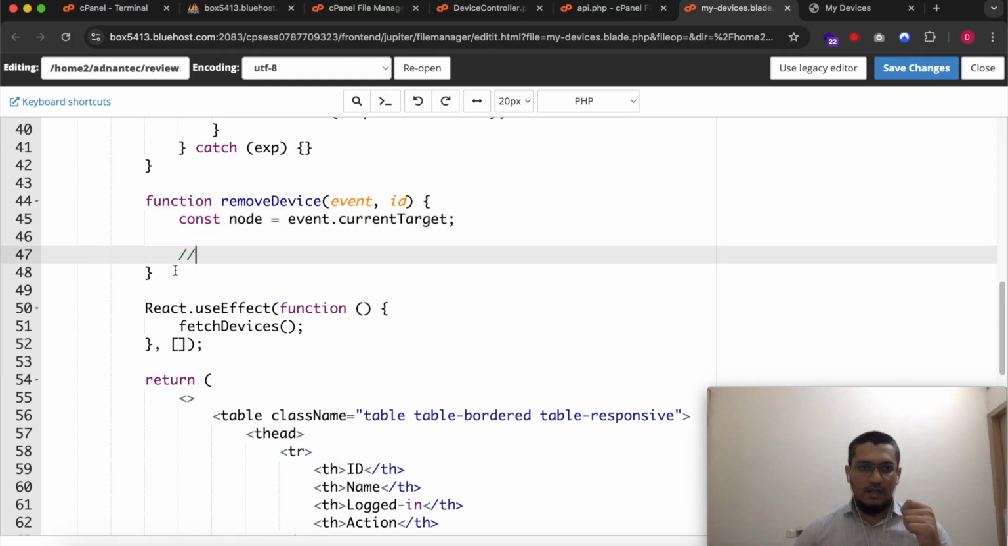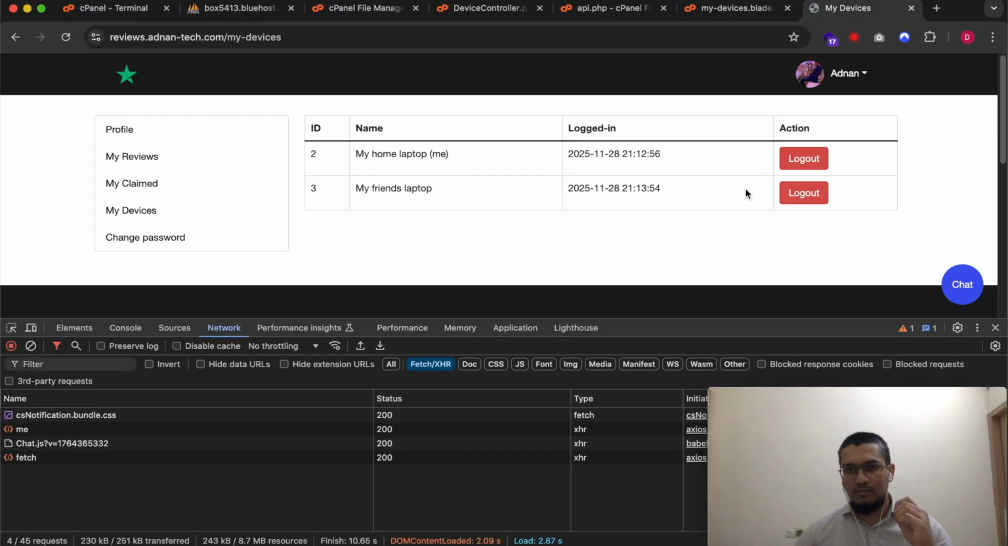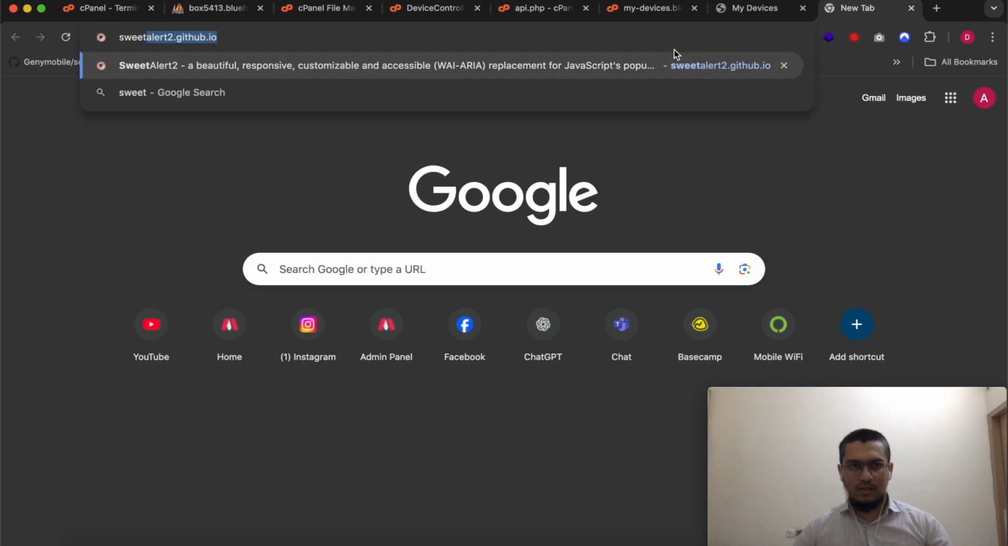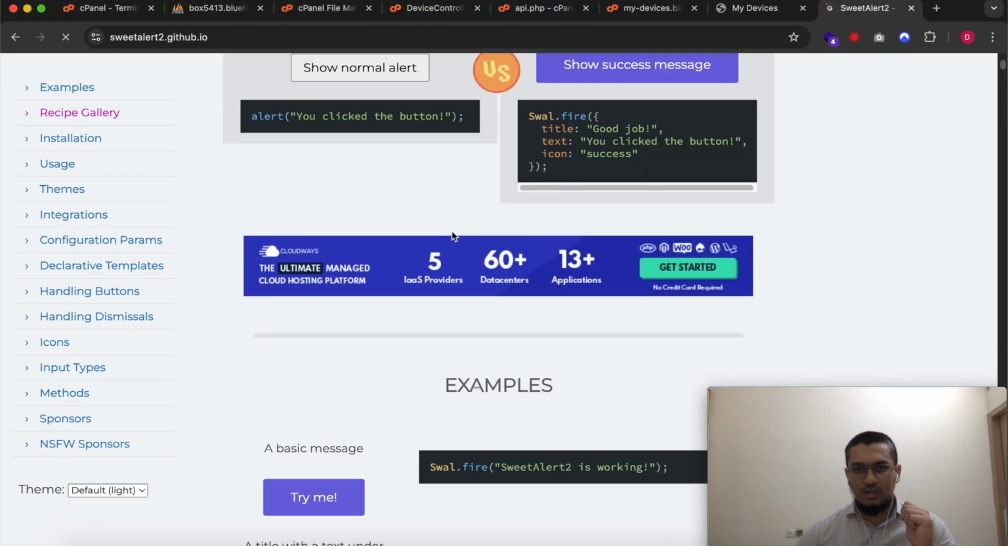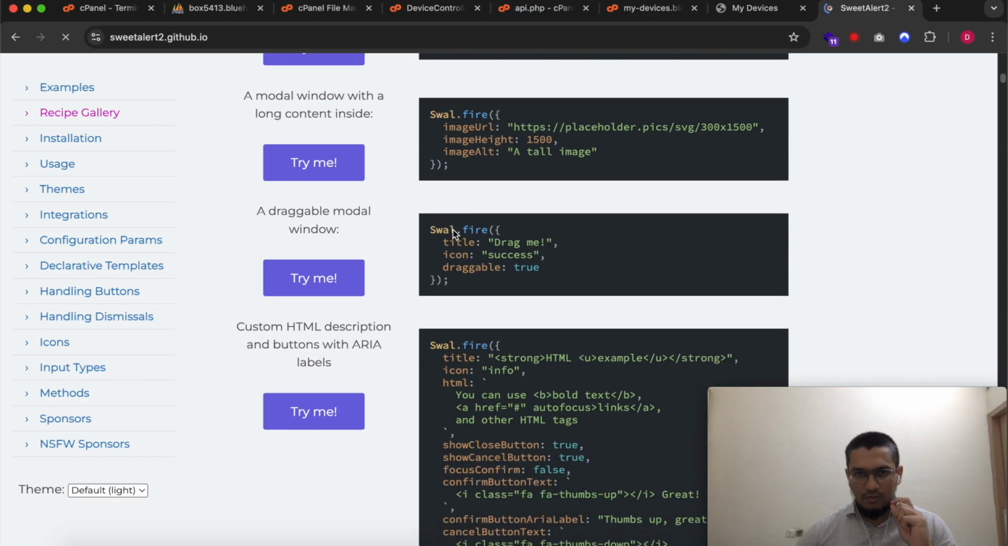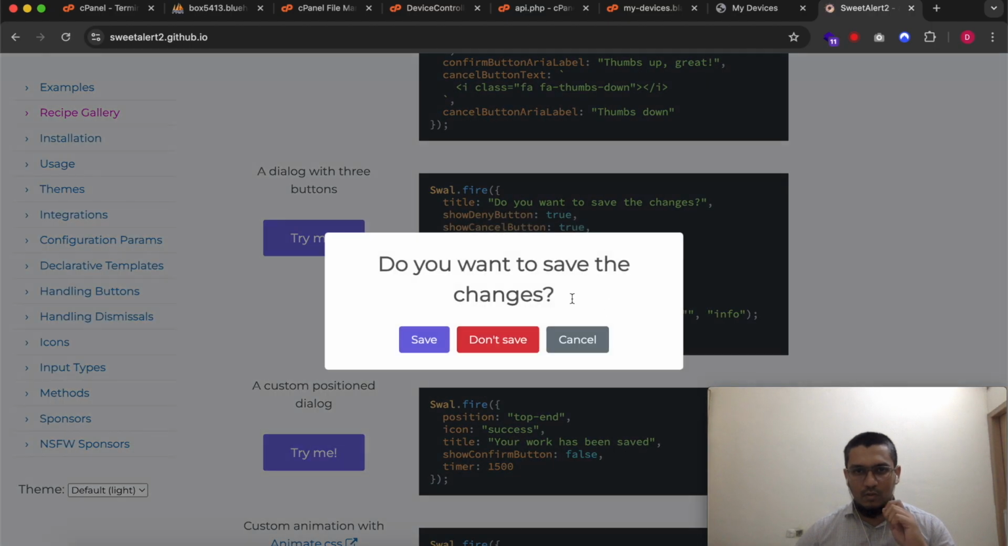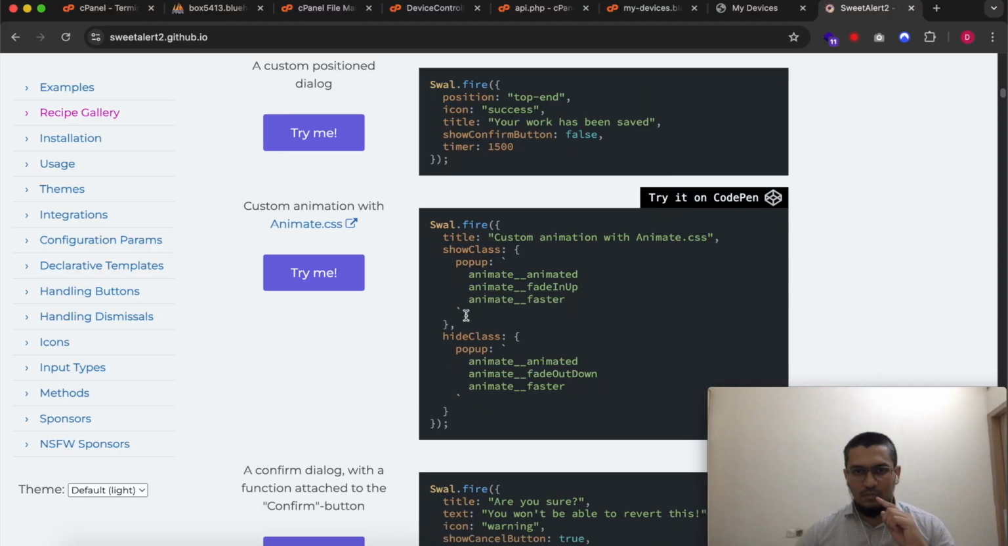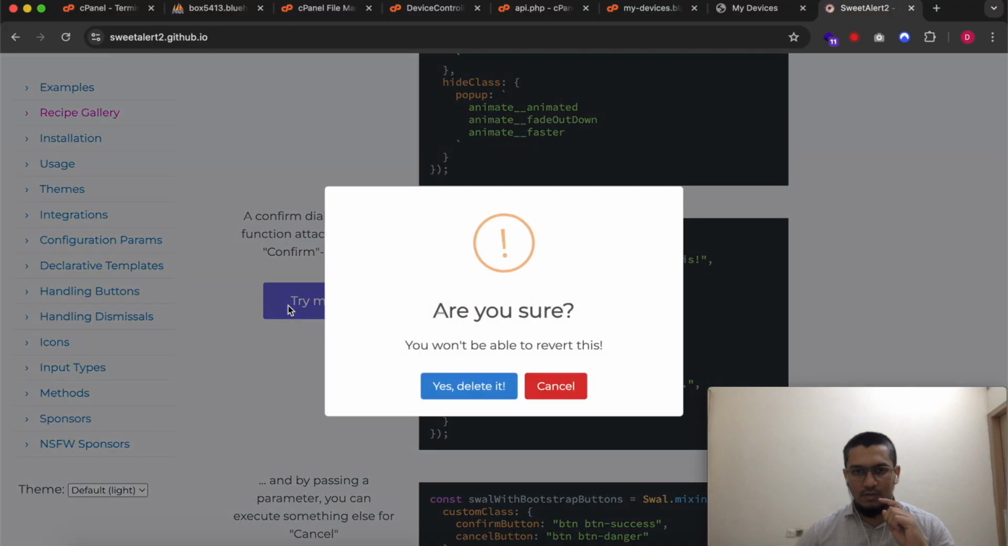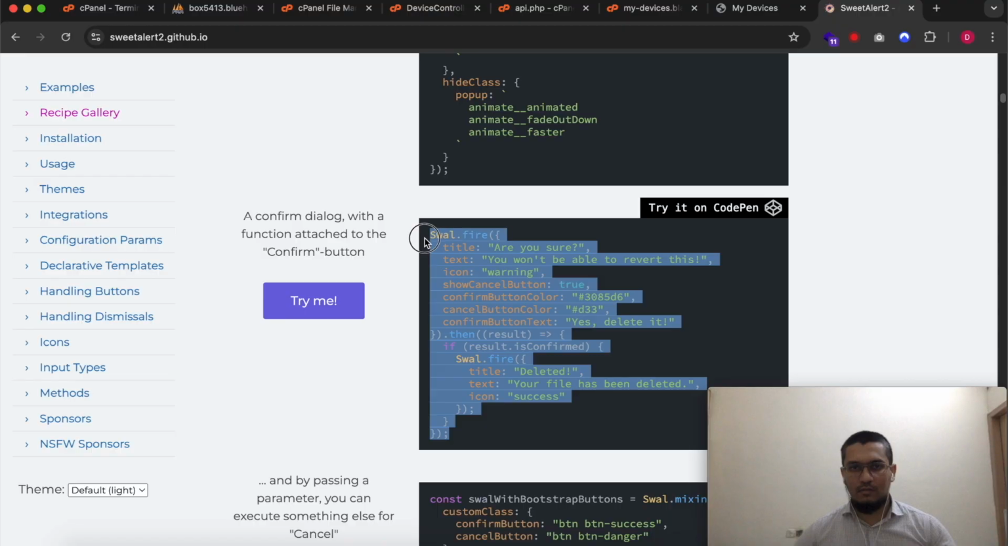Okay, here I need to ask for user confirmation. So we will show a pop-up that will ask for yes or no. If the user clicks on yes, then we will log out the user, because he might accidentally click there and get logged out. So we will search for SweetAlert2. This is the library that I am using, and I will search for one that has only two buttons. Okay, so this one will work fine.